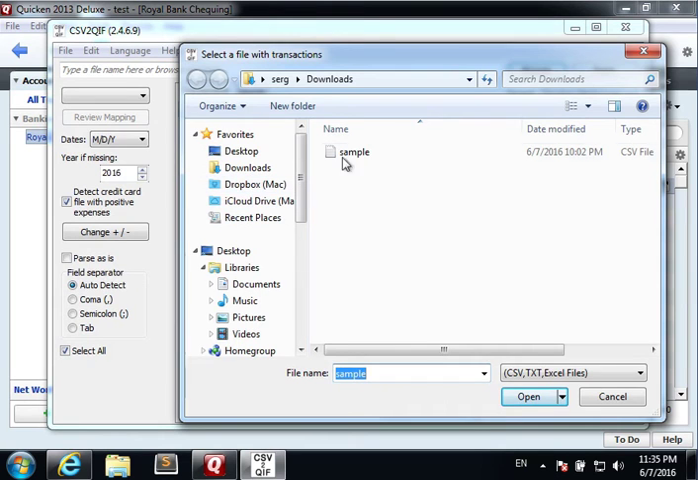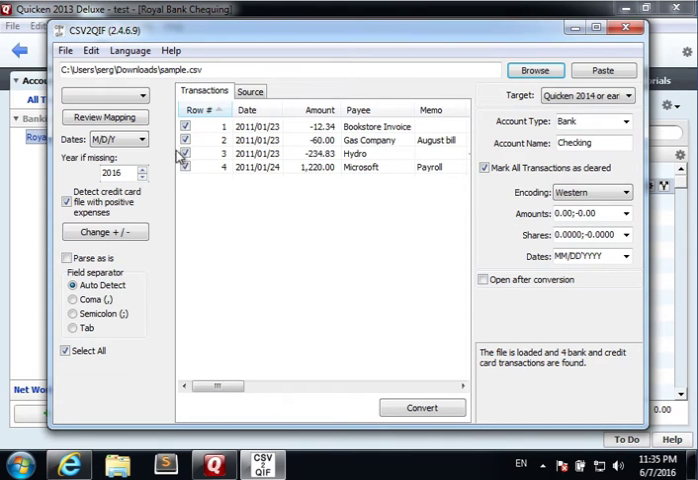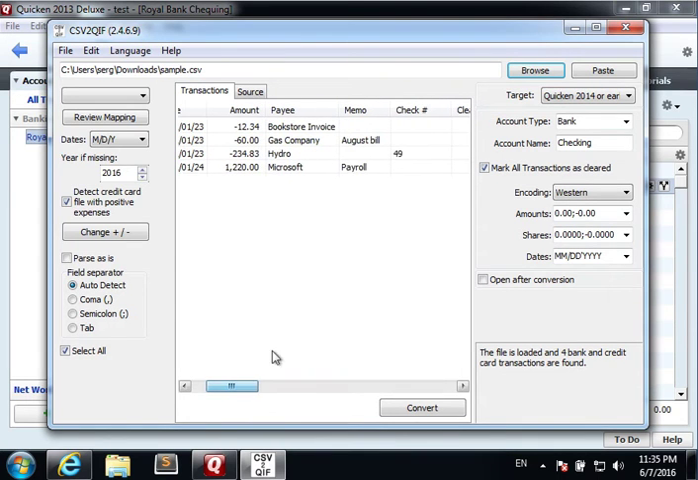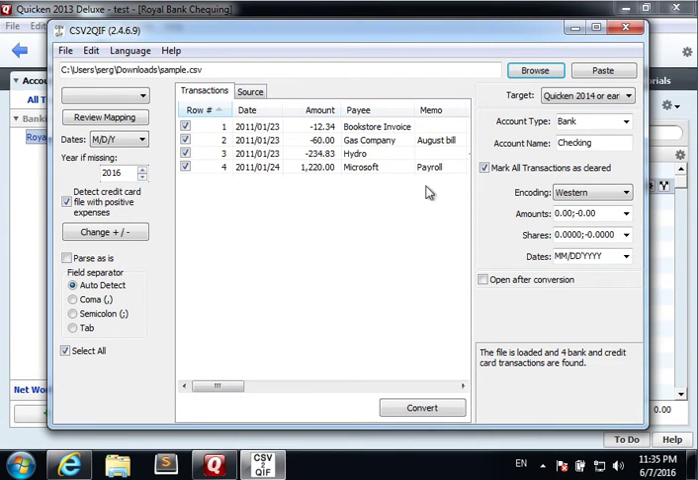When you start CSV2QIF, point to your CSV file. When you open the CSV file in CSV2QIF, look for things like date, amount, payee, memo, check numbers, category, so they all are in proper columns. The transaction tab shows how the converter understands your file. So if amount is not in place, or dates are not as expected, or payee is not assigned, click Review Mapping and reassign those columns.